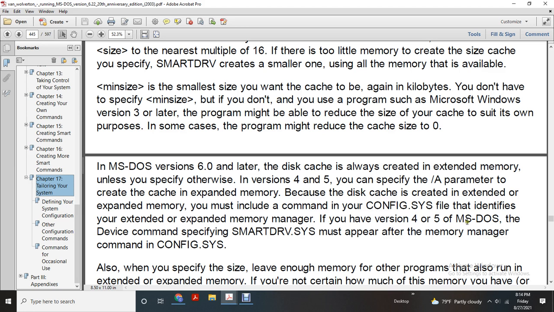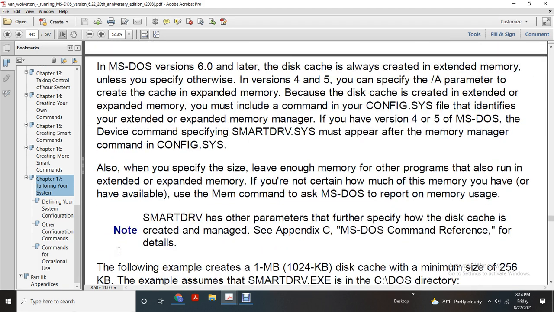If you have version 4 or 5, the MS-DOS device command for the Smart Drive system must appear after the memory manager command in the configuration system file. Also, when you specify the size, leave enough memory for the other programs that also run in the extended or expanded memory. If you're not certain how much memory you have available, use the mem command to ask MS-DOS to report the memory use.